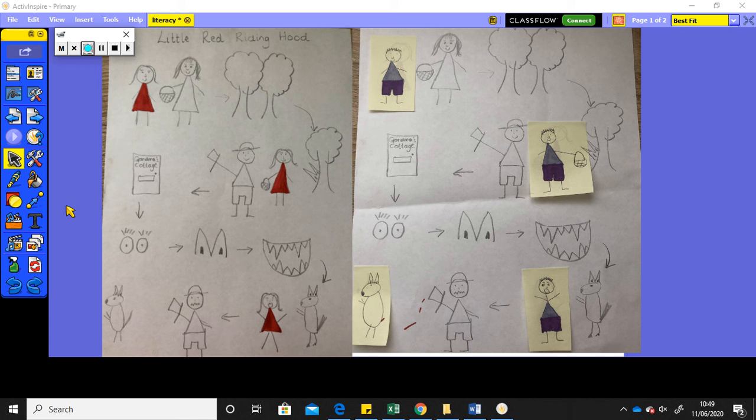Now, red and riding both start with an R, and red is a colour. So I want you to think of a different colour and then a name that starts with the same sound as that colour. So I've done that, and I have made a new story character, and he is over here. So he's a boy, he's not a girl, and his name is Purple Peter. So Purple and Peter both start with a p, p, p, p, p.